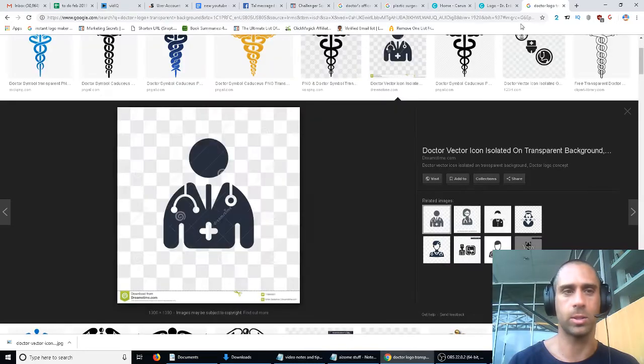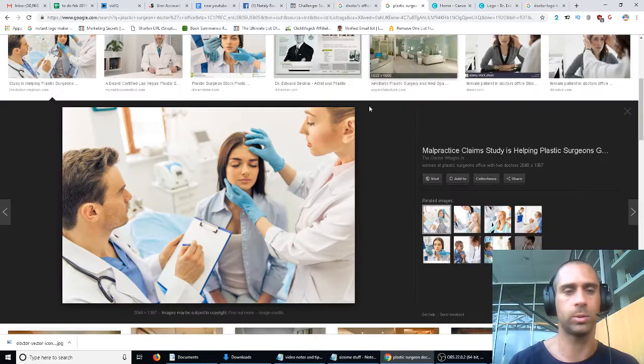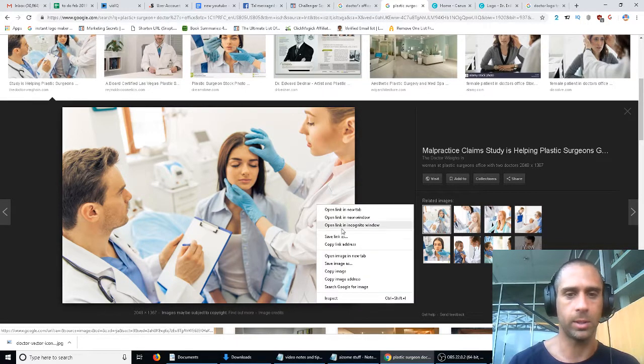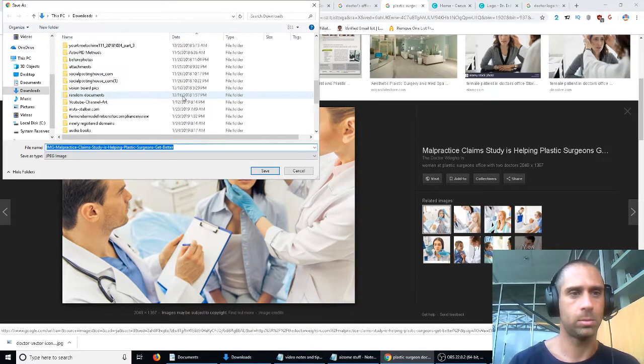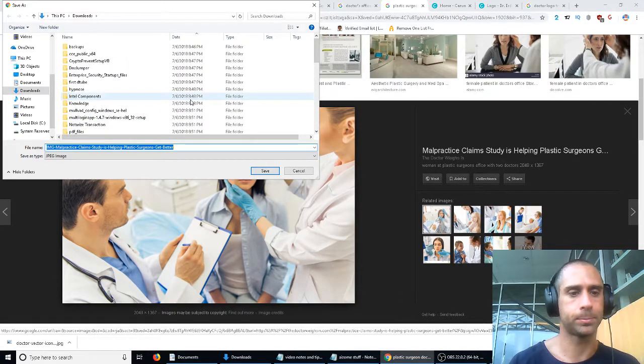And I just downloaded this one. Just kidding, not that one. This one. All right, I think this is pretty good because it looks like it could be a plastic surgeon's office. You got this hot girl right here, two doctors. This guy looks like he's writing down something important. And then, did I save this already? I think so. Maybe I didn't.